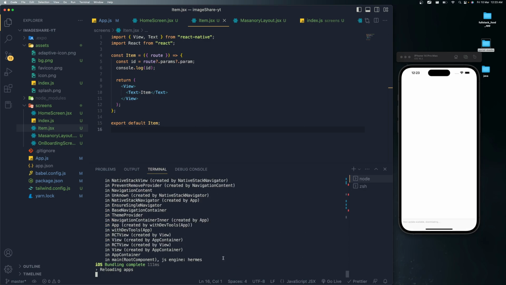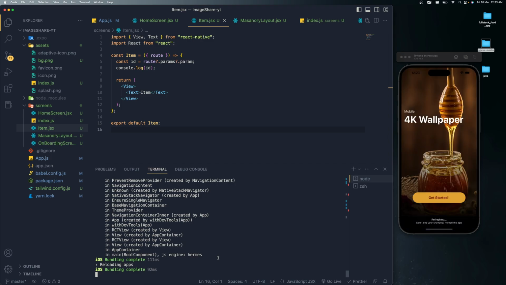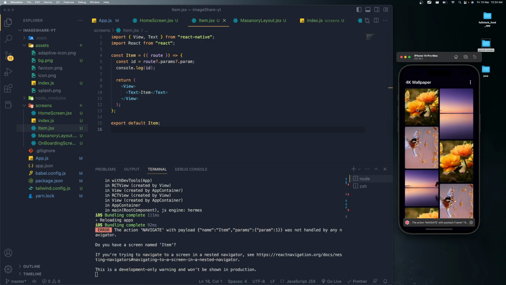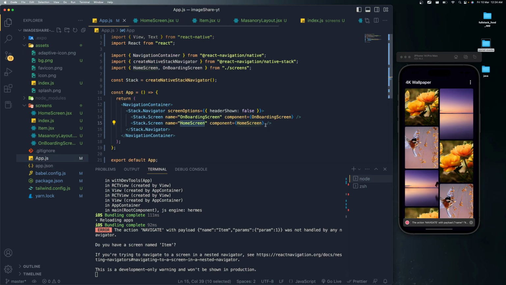Let me reload the application. Let's click Get Started. If I click this, do you have a screen named item? The problem is we haven't added that item screen in our app.js. That's the issue. Copy this.